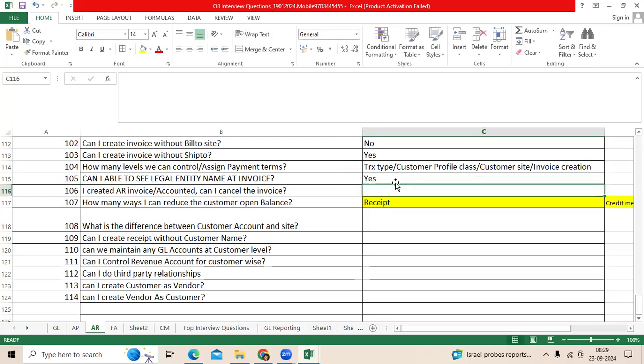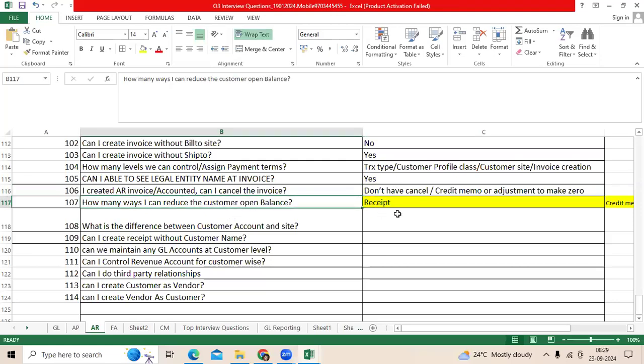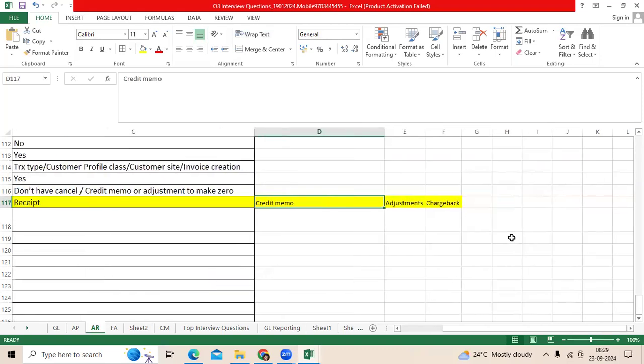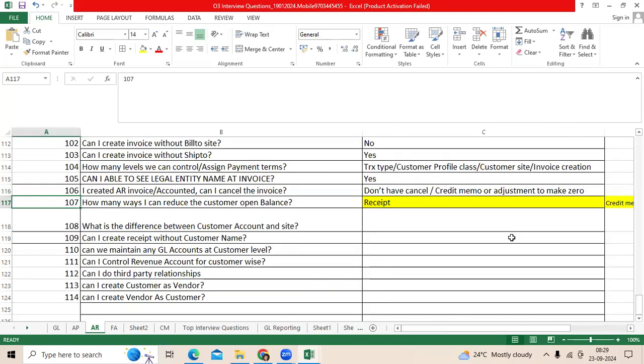I created an AR invoice, accounted. Can I cancel the invoice? We don't have a cancel concept. You have to do only a credit memo or adjustment to make it zero. That is the major difference you have to identify. How many ways can I reduce the customer open balance? As we discussed: credit memo, adjustment, chargeback.